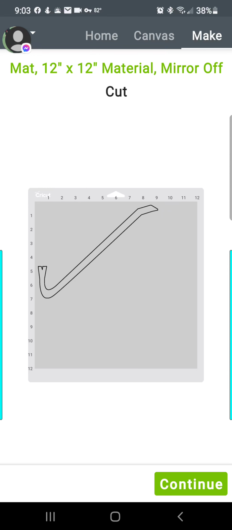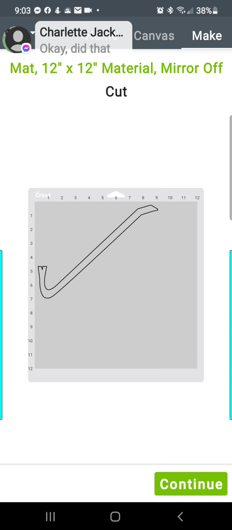And then if you scroll over to the right, you'll see the crowbar is on the gray mat. You can use any color you want. It doesn't have to be gray. If you want a red crowbar, you put red vinyl on your mat.